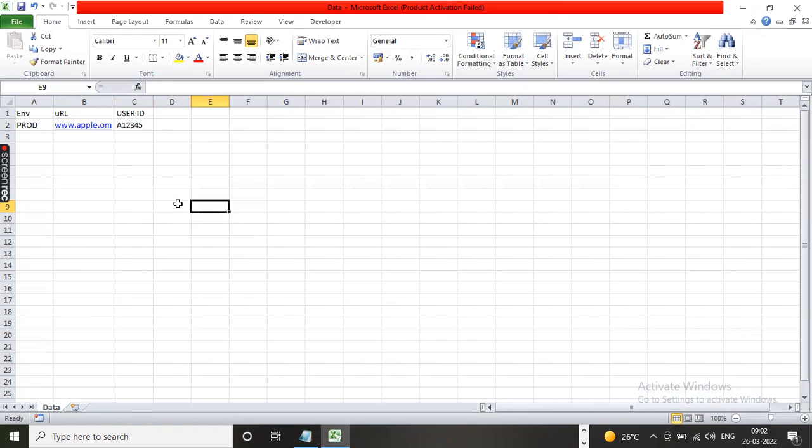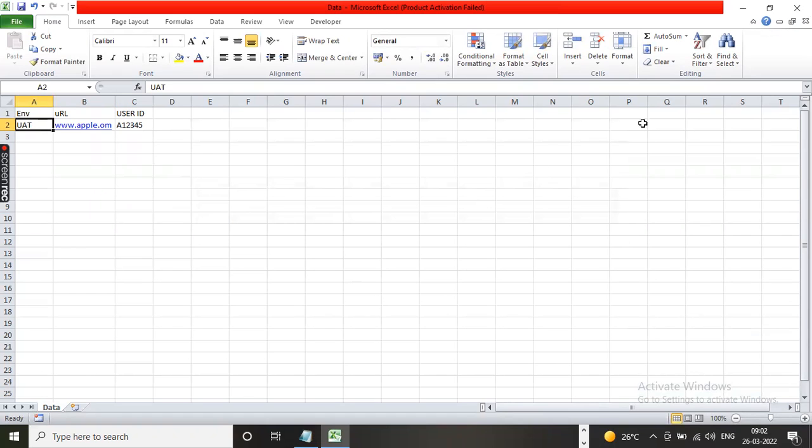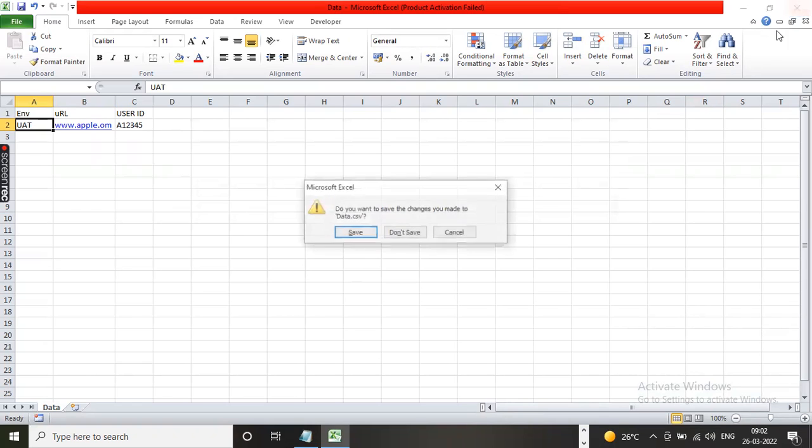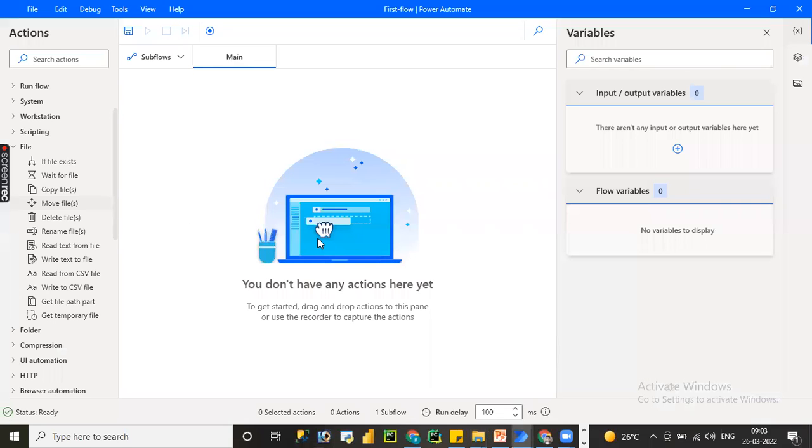Tomorrow the URL might change, or the user ID might change, or you may want to upgrade or downgrade the environment from a lower environment to an upper environment or vice versa, like UAT, dev or prod. So you can just use this CSV file to read the values dynamically, and you can update the value in the CSV file. You don't need to hard code those values in the code itself.